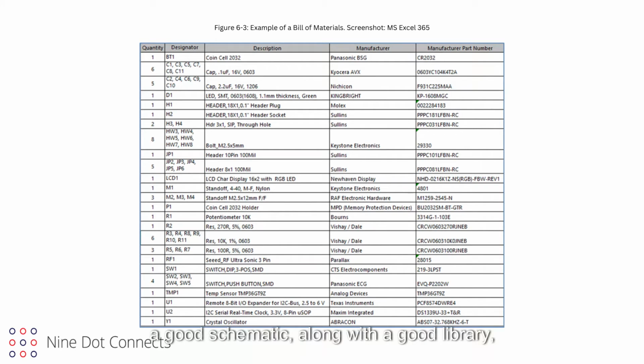Bill of materials. A good schematic, along with a good library, will enable the designer to create a bill of materials automatically. This may sound premature during the design process, however, there are considerations that need to be given to cost, lead time, and possible obsolescence. It is far better to find these issues prior to the next step of PCB layout, than to discover these issues when the board is being fabricated.